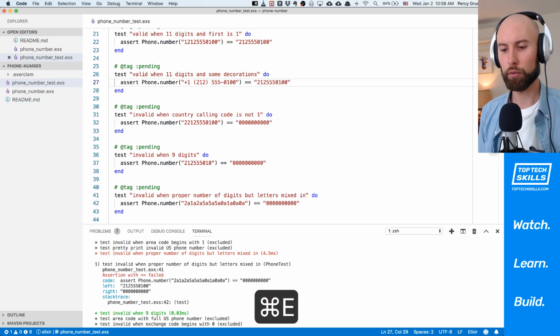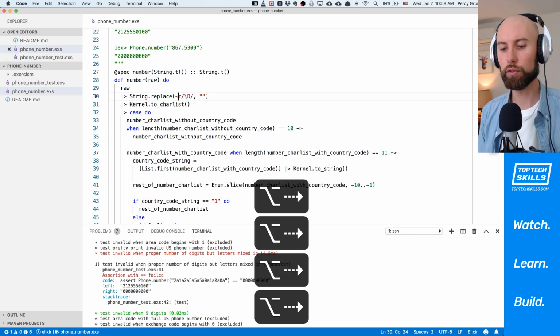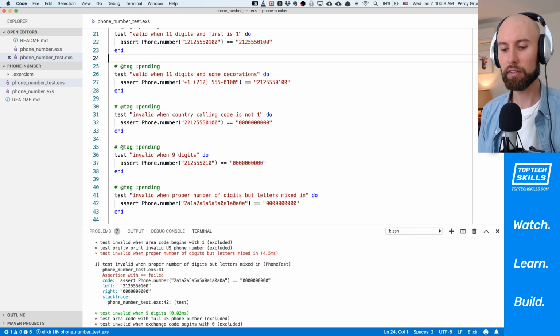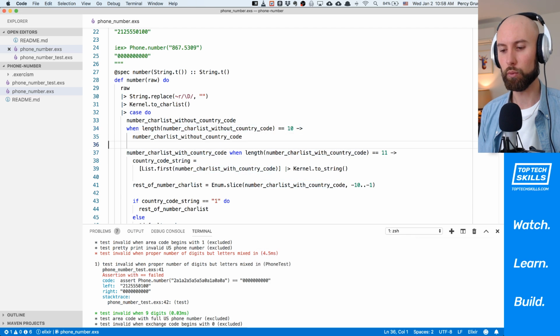And so what we can do is instead of removing anything that's not a digit, we can just remove those. And then if we have letters in there, that will mean that the length of the number will not be correct. So I wonder what the best way to do this would be.